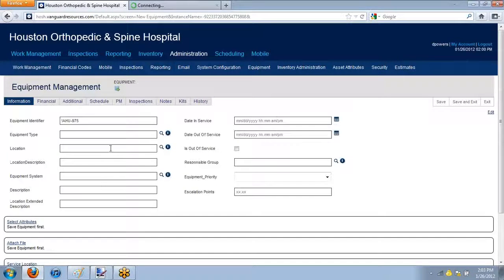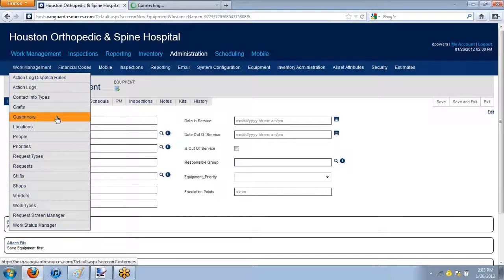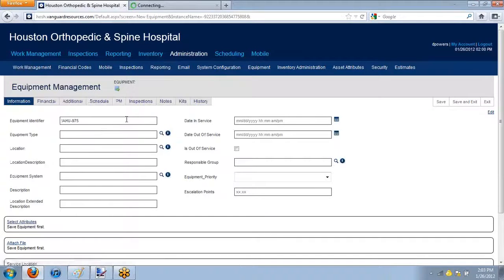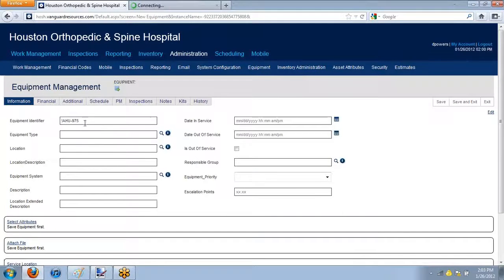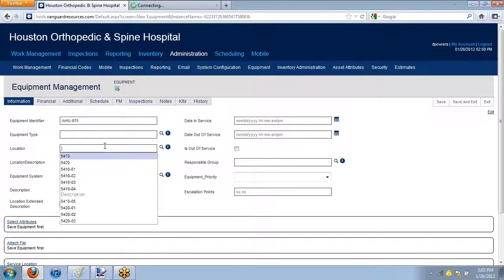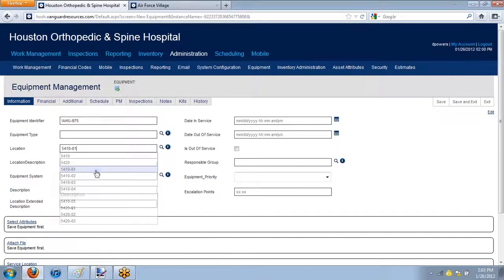But if you wanted to add HVAC or some other sort, go through administration, equipment, and equipment types. The next thing you have to put is the location code, where you want it to go. And I'm just going to select first floor building 5410. It's not very specific. You'll want it as specific as you can get.